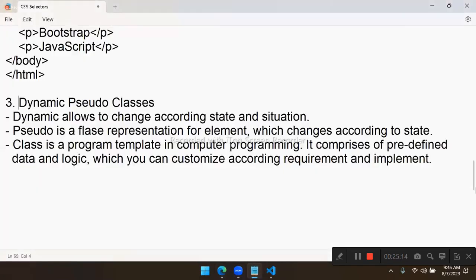So technically, what is the meaning of dynamic pseudo classes? That means these are responsible for accessing an element and changing the appearance of the element according to the situation. That is why they are called dynamic pseudo classes. So why is it pseudo? It has a false behavior. That means the behavior you see is not standard, it changes. It works in a different way when the mouse is over or when you click.